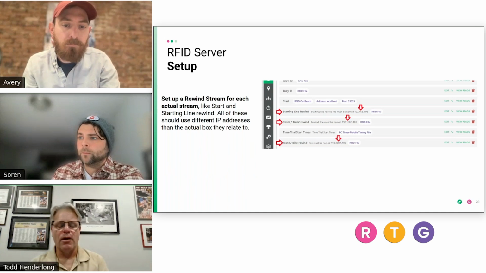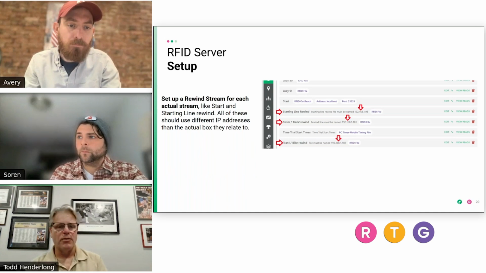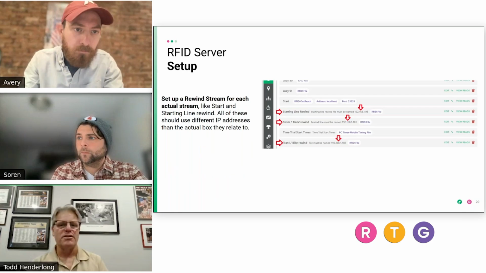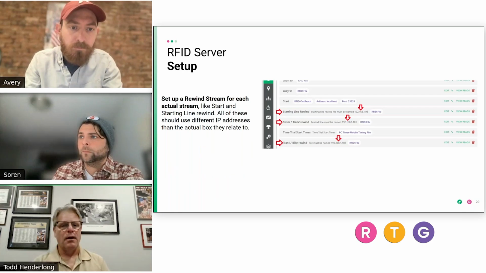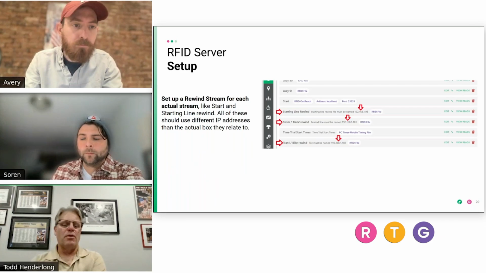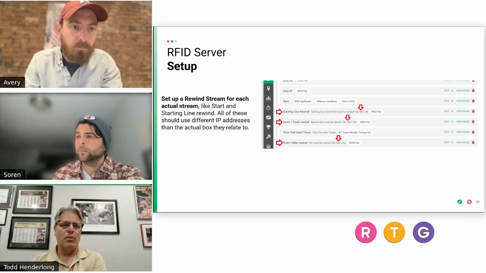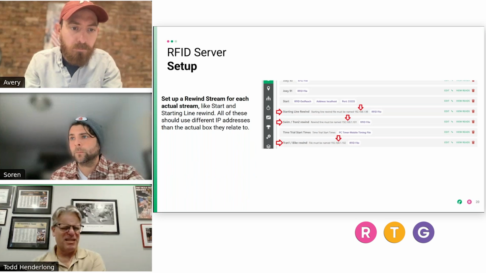Across all of my races and computers, they all have streams, and one stream is called start line rewind with that IP address. One is called finish line rewind with that IP address. We have one that's transition 1 for triathlons, and it has the same IP address. So we'll have maybe 6 rewind streams set up, all with different IP addresses, but you don't have to have them different across every race. Every race doesn't have to have a unique rewind file name. Does that make sense?